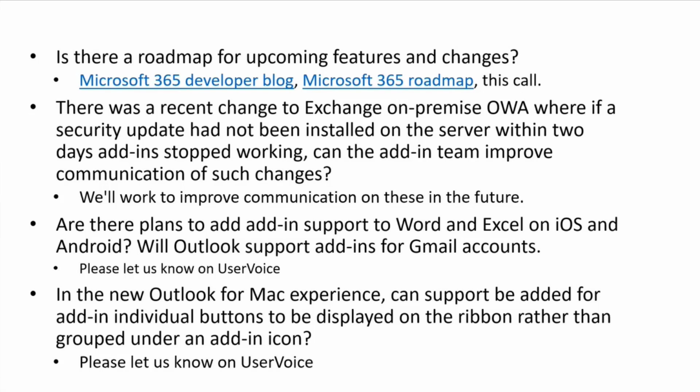Another person pointed out there was a recent change to Exchange on-premises OWA, where if a security update had not been installed on the server within 2 days, the add-ins stopped working. And they're wondering if we can improve communication of such changes. Sounds like this caught some folks by surprise. This was a case where the security update was one of those things where we couldn't really communicate much about it because of the nature of the security threat. But I chatted with the team about this, and they said, yeah, we're looking to work on a way to improve the communication on those.